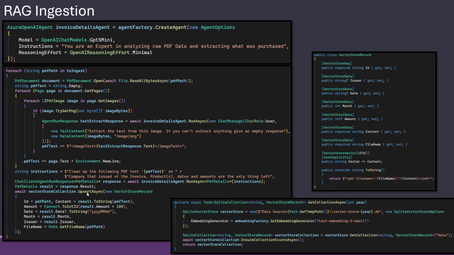And that comes back, and we just use our vector store. In this case, I'm using a SQLite that I save for each year. So I can go up and use text embedding 3 small and then observe the data. So I'll just have an ID, which is the PDF path, so I can remove them again if they don't exist anymore. The content will be the raw text.